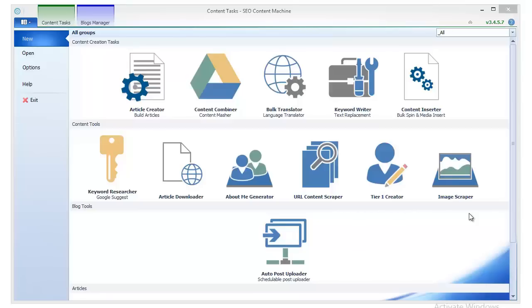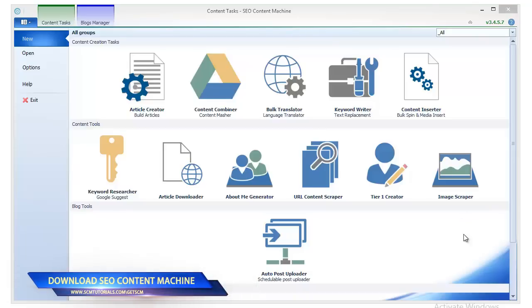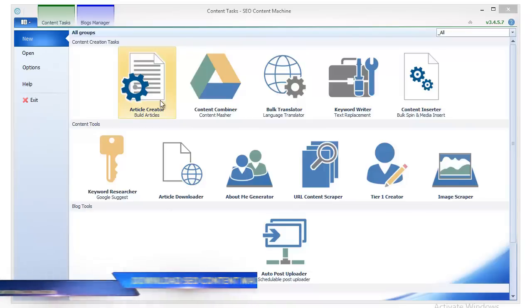Hi guys, and welcome to yet another video which shows you the features of SEO Content Machine. In this particular one I'm going to show you the article creator feature, which is probably one of the most important features of this piece of software.